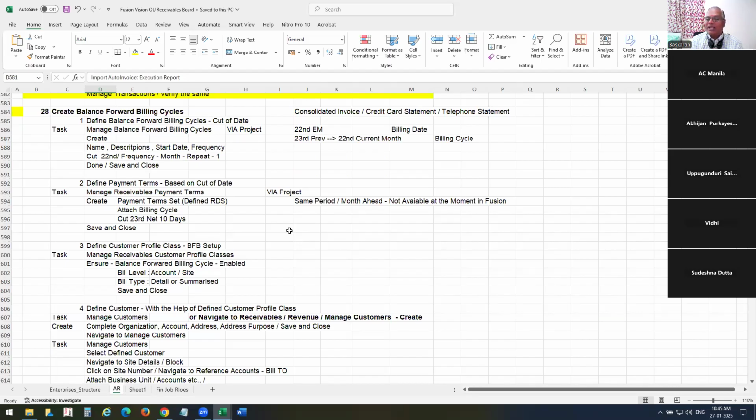Second, you can take a credit card. We are using balance forward billing. Last month, what was the balance? Carry forward, what we paid and adjusted, what is the difference amount to be paid, everything we can see.